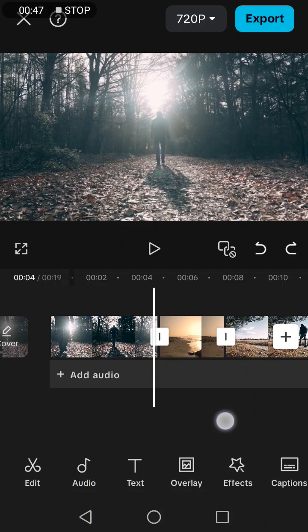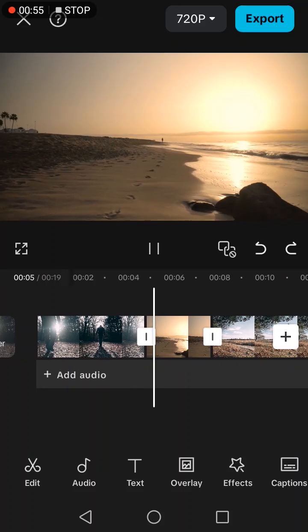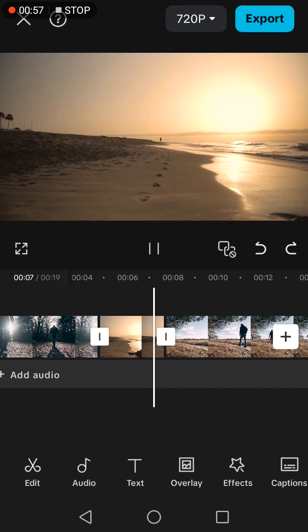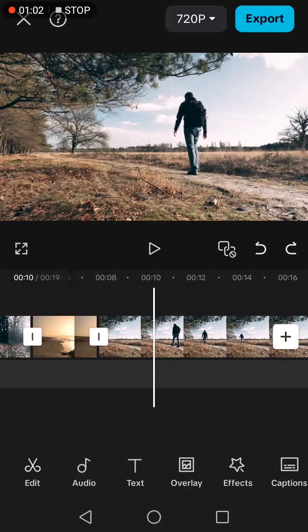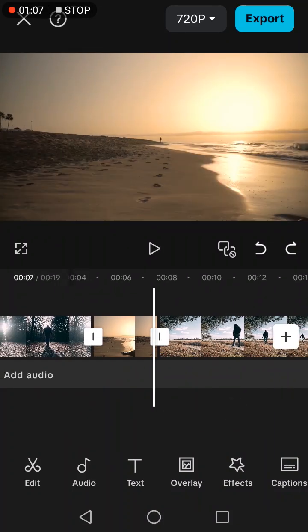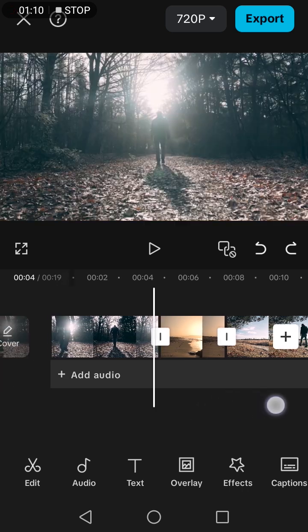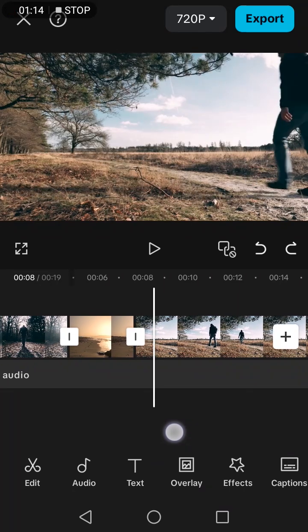Now transition is just the beautiful movement from one clip to another, from the first clip to the second clip and from the second clip to this third clip. So we want to add something beautiful, something that has emotion, that can make our video more interesting and more exciting, instead of our video just moving from one clip to another and from this one to the next one just like that. The video is going to be very boring.